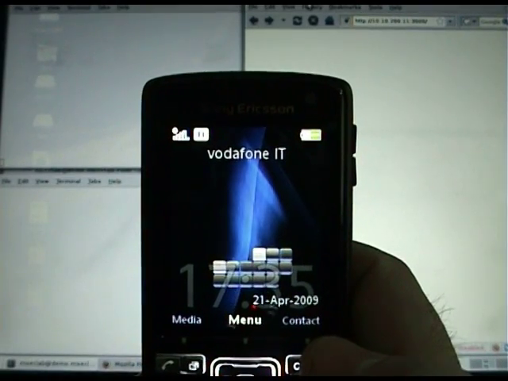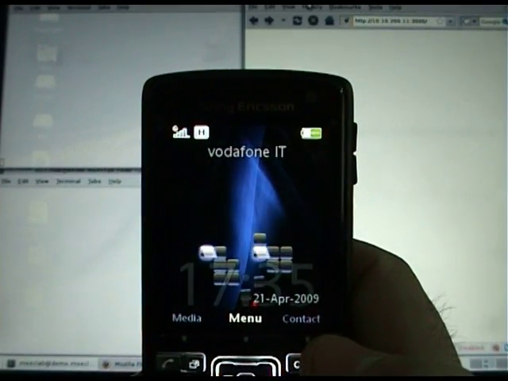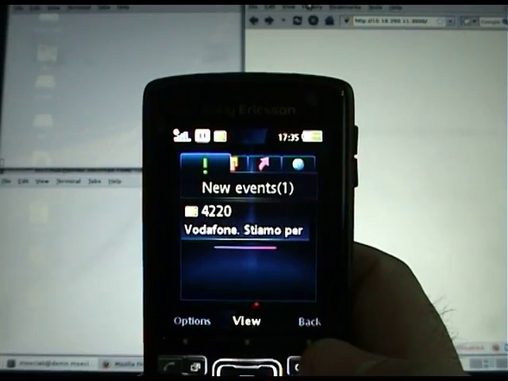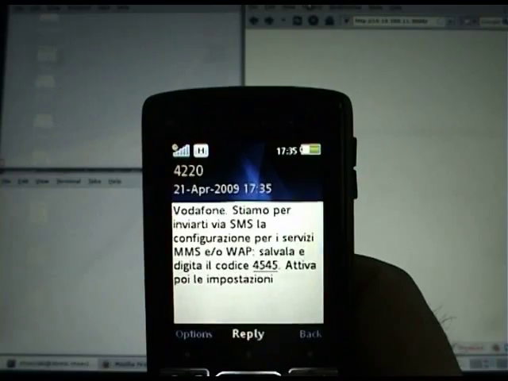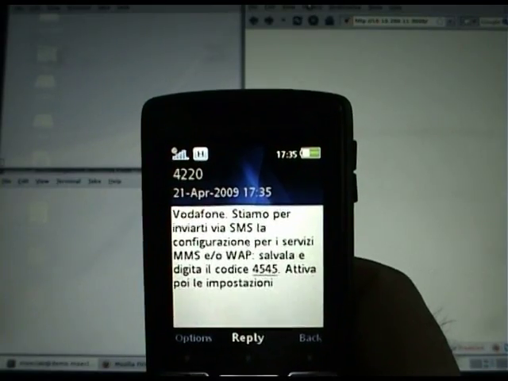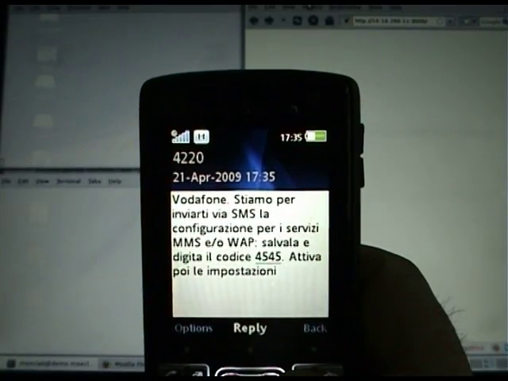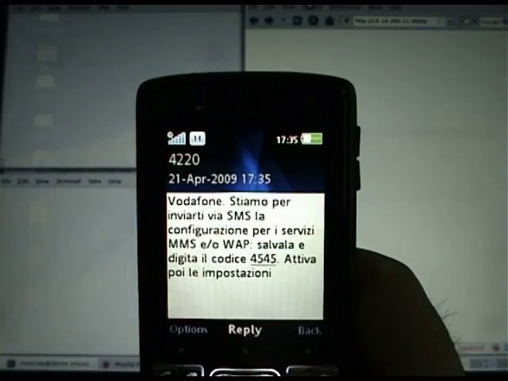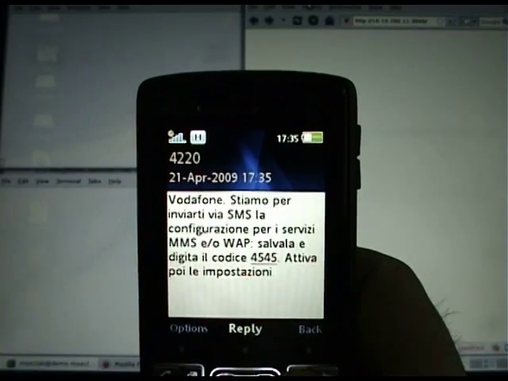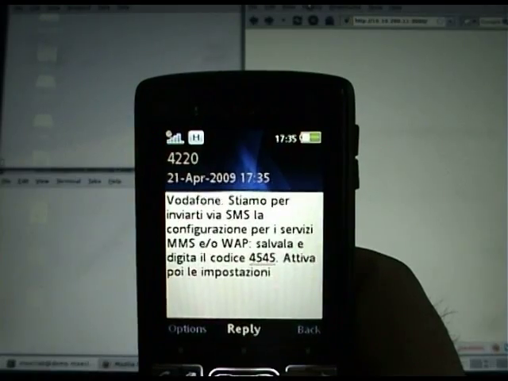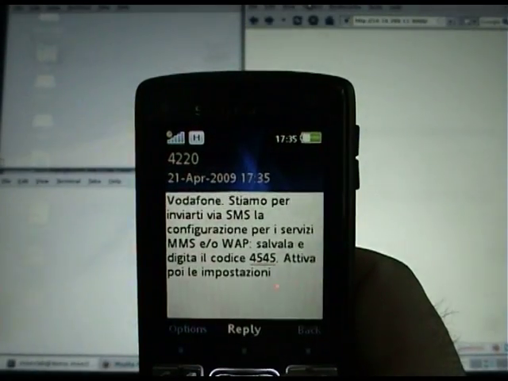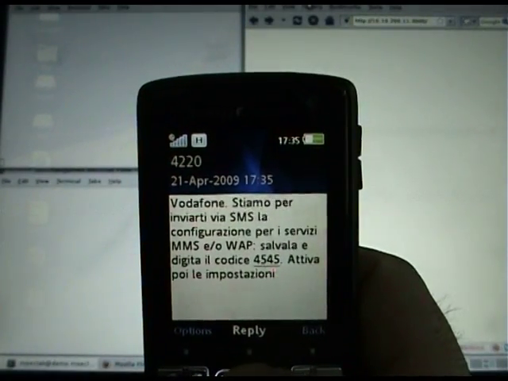An info SMS is now being sent. It has to look as the operator sent it, so we are spoofing the source of the message, and we chose a content that does not look suspicious. As you can see, the displayed source is a typical number that appears in real info SMS, and its content reports in Italian: Dear customer, you will receive a new configuration for MMS and/or web. Save it and install it by using the PIN code 4545.